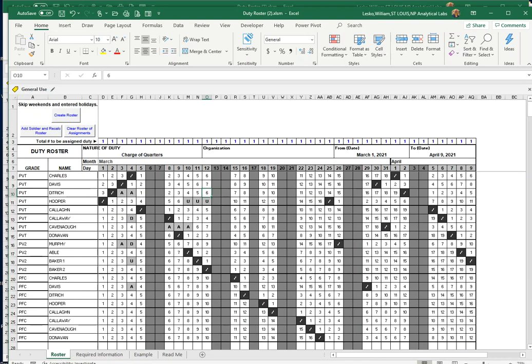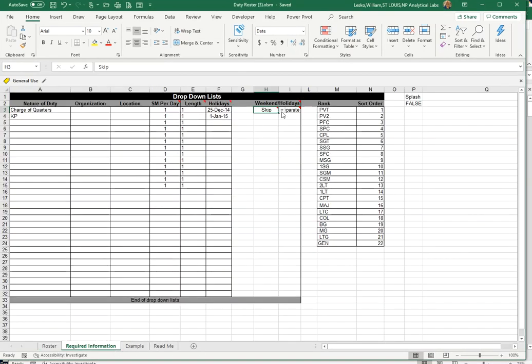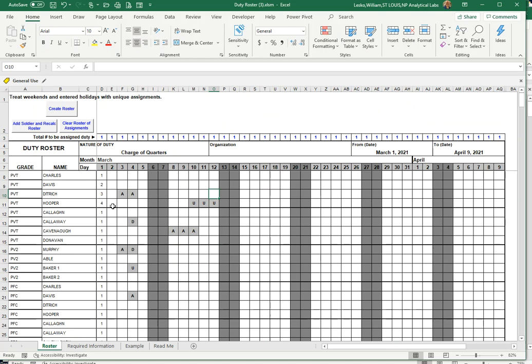Now the third mode is a little bit more complex, and that mode is when we don't skip the weekends and holidays, and we generate the duty assignments in separate cycles, so that weekends and holidays will go on one frequency while weekdays go on another. Let's take a look at that. Again, when I change those drop downs, we see this change. We're going to treat weekends and entered holidays with unique assignments, which means different than the regular weekdays.